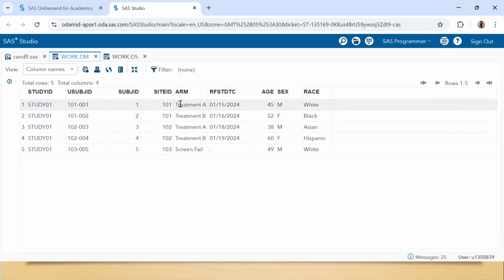Similarly, another thing to notice here in DM is regarding the RFSTDTC. All the subjects who are assigned to either of the treatment A or B have a randomization date, whereas a screen failure subject will have a missing RFSTDTC date.